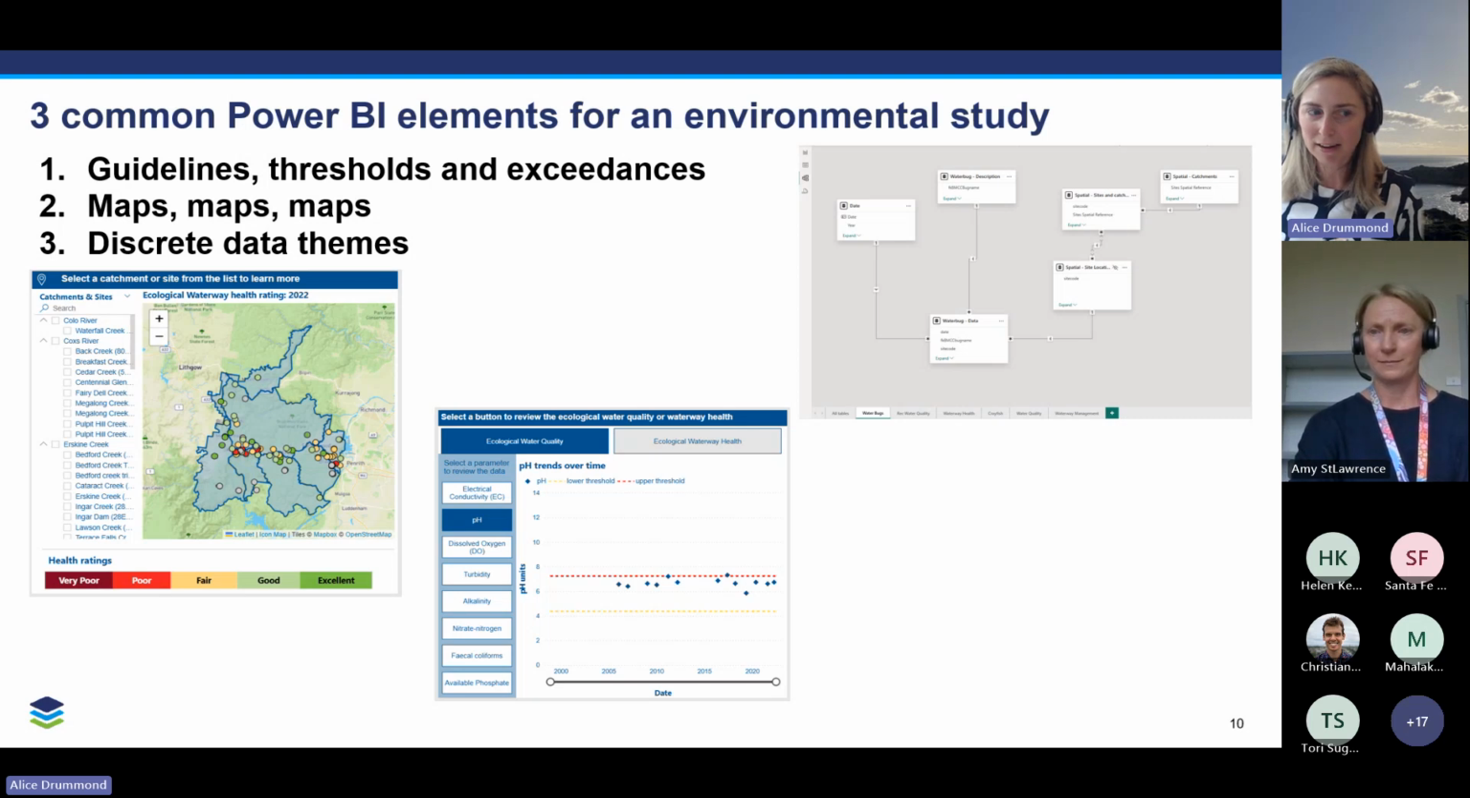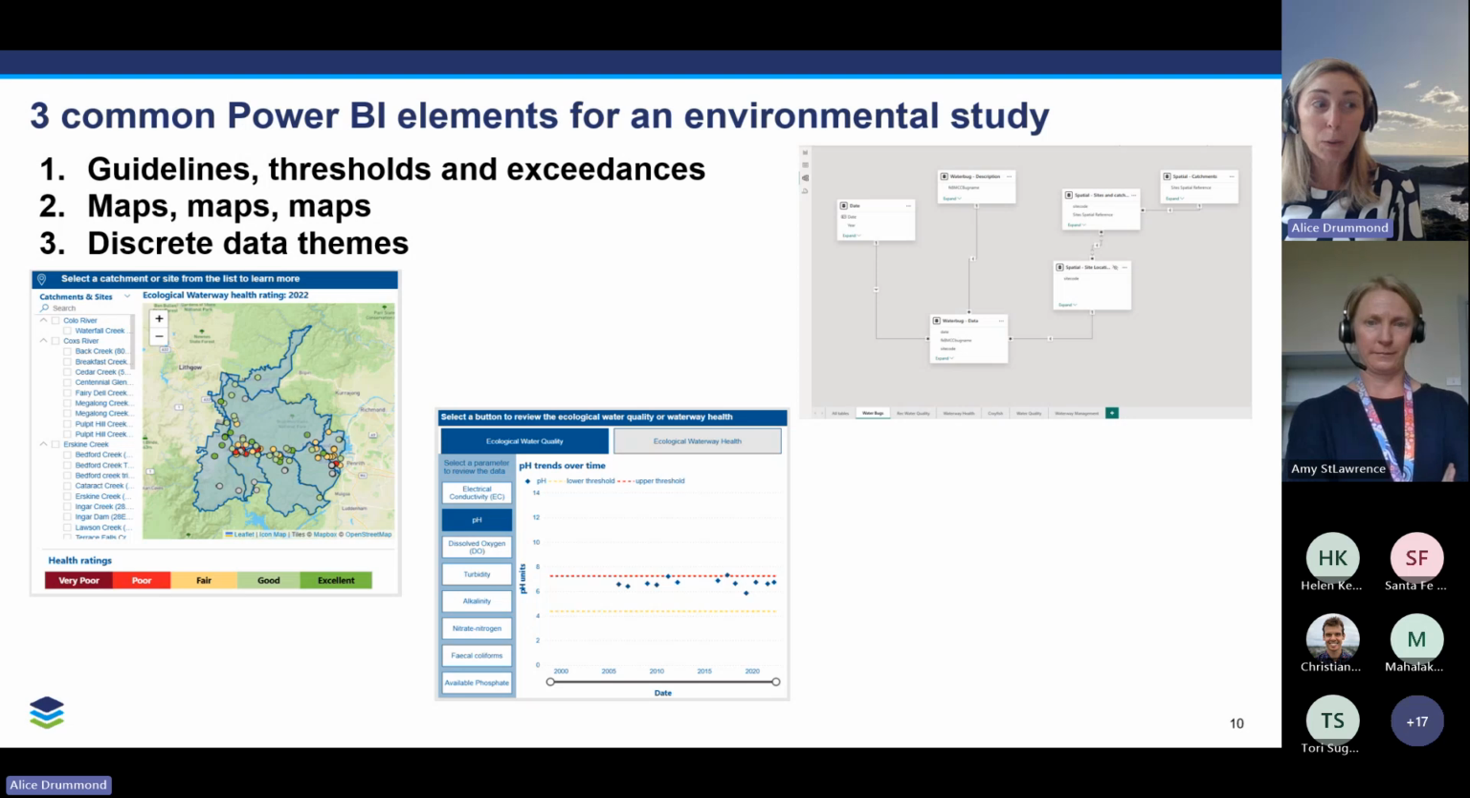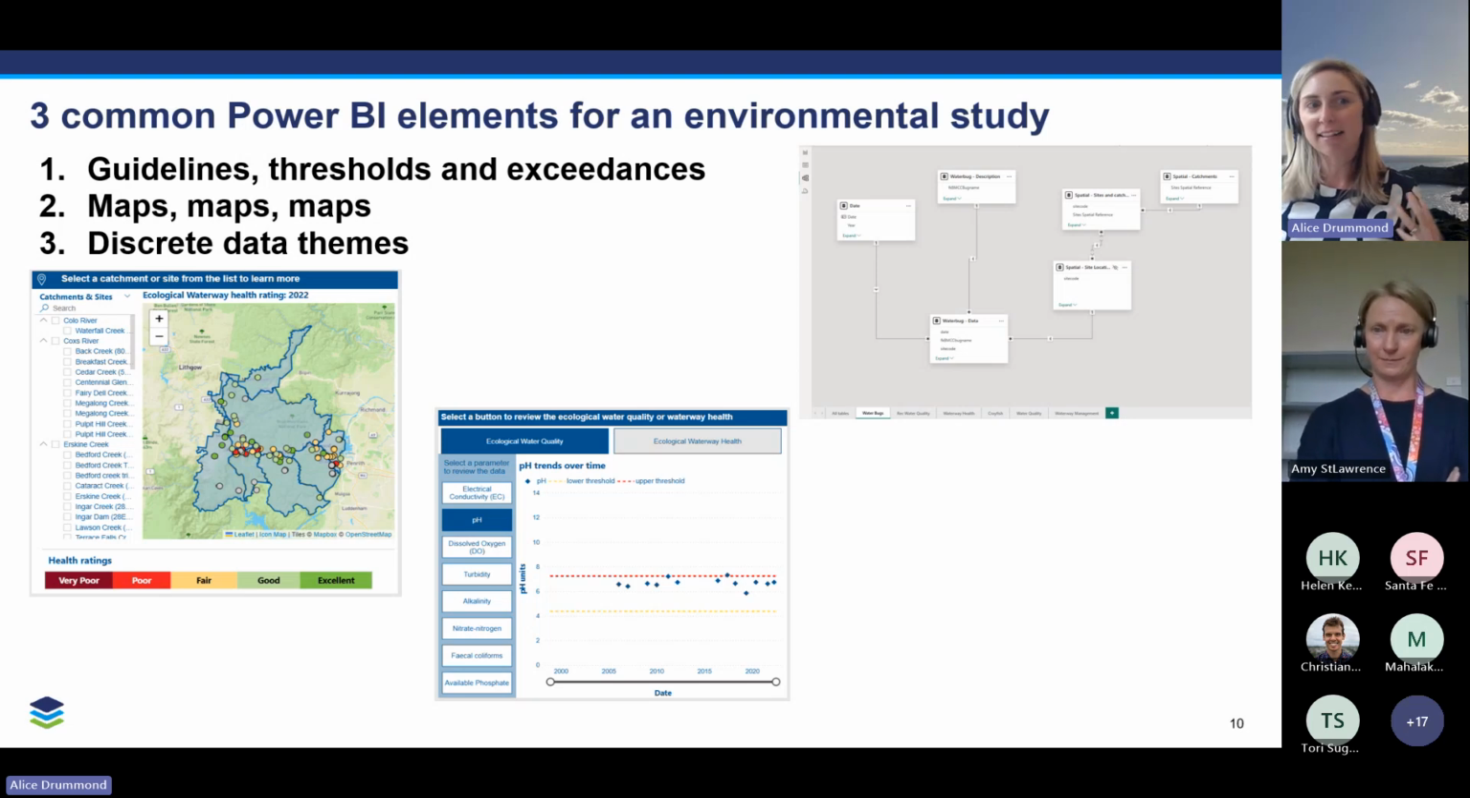The next step, what I want to go through is some Power BI elements. So having a look at 3 common Power BI elements for an environmental study. So first we'll take a look up in Power Query and see some techniques of processing guidelines, thresholds, and exceedances, and then have a look at how we visualized them in this dashboard.